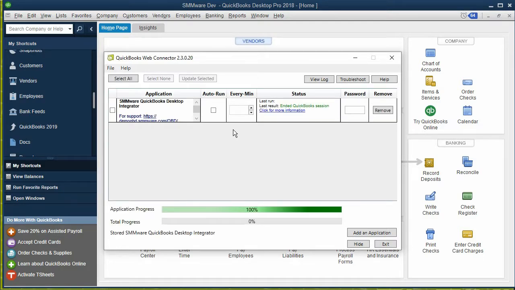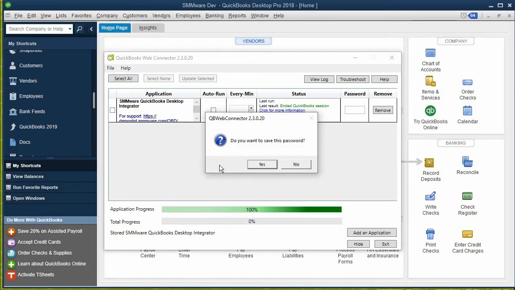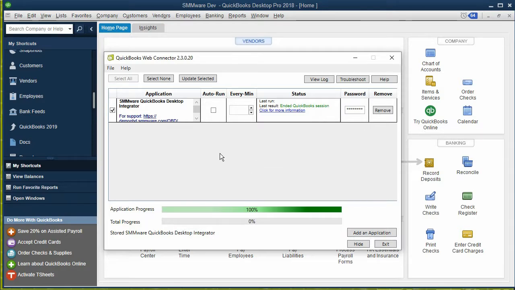If you had other already existing extensions added, there might be more than one line here. This one is for SMMware. You want to click this checkbox. It will ask you for a password, which we will also provide you, and you'll want to save the password as well. After this, the initial connection is in place. And if you want to manually run a synchronization, just click on Update Selected.